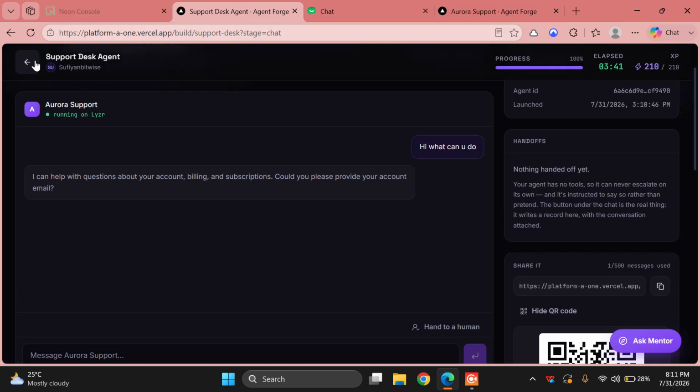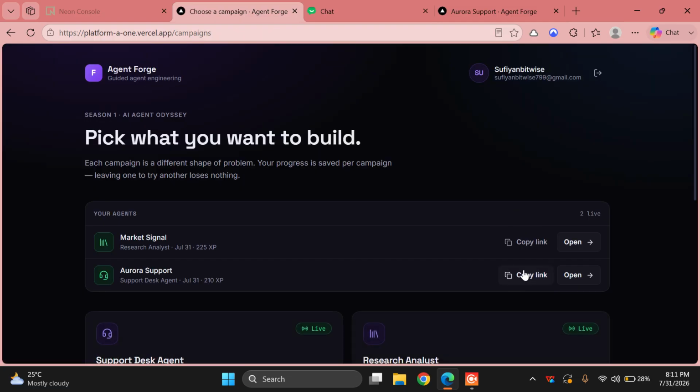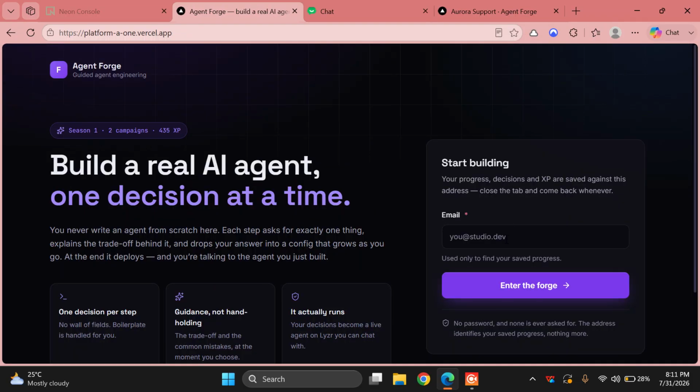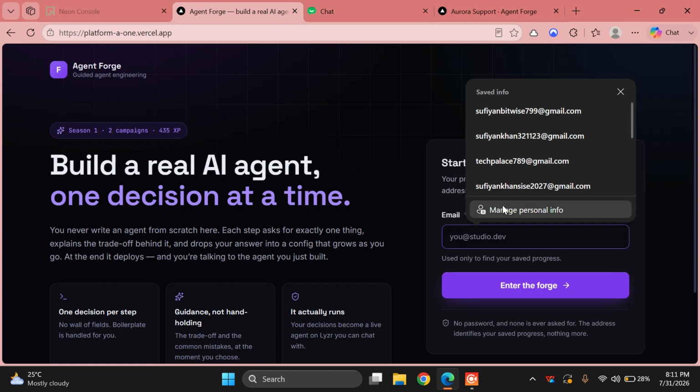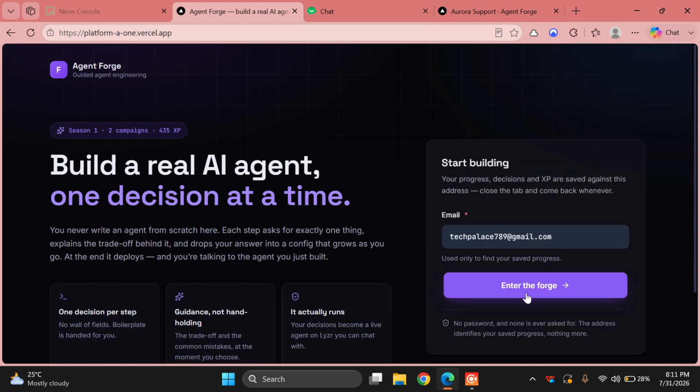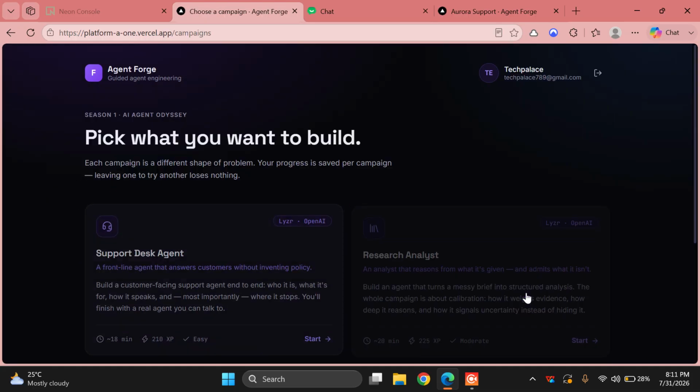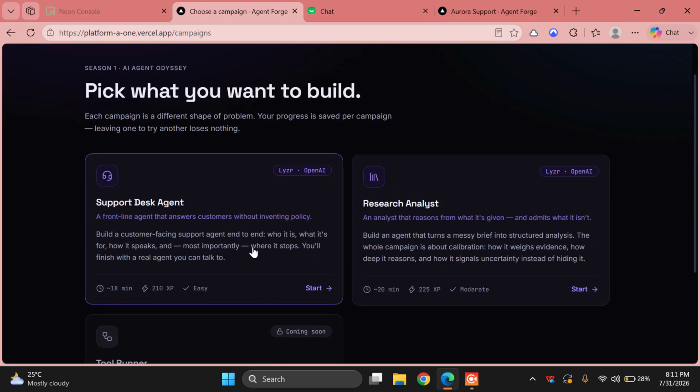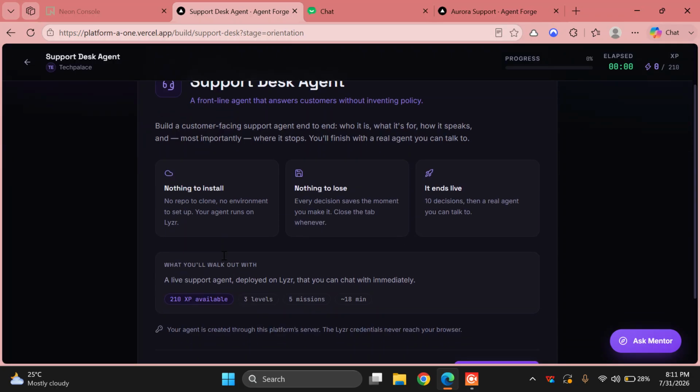Okay, so let me now show you it in action. This email I have used already, so I'll just use a different one. Let me use this one and we'll enter from here. It saves the progress of the agent too. This particular email the person doesn't have progress on. Let's go with the support desk agent, right?